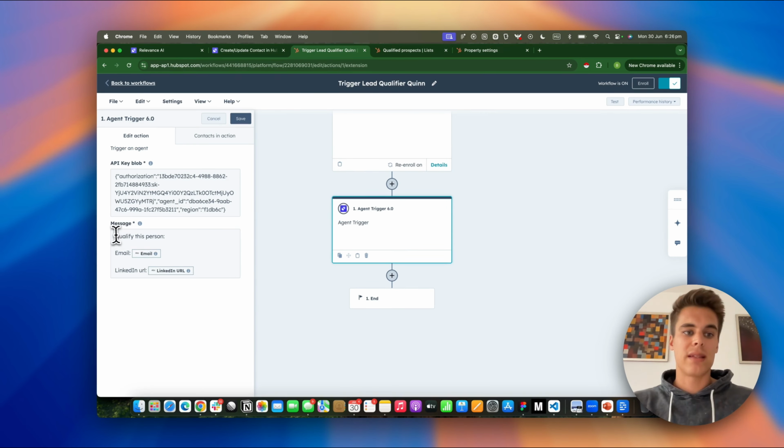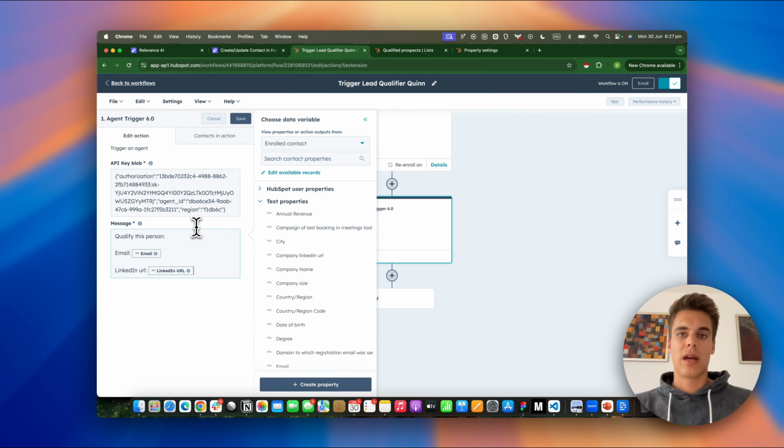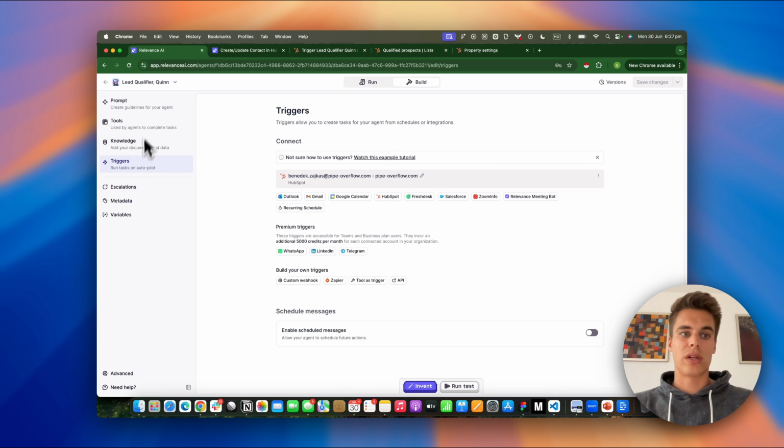And it's going to send this message to the agent saying, qualify this person. The email address is the email token that I'm grabbing from the CRM. It is the email property and the LinkedIn URL. And it's going to message the agent that has this address here. And I can obtain this API key blob directly from the agent trigger page.